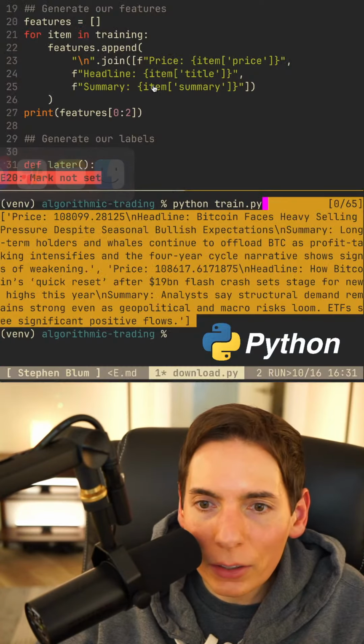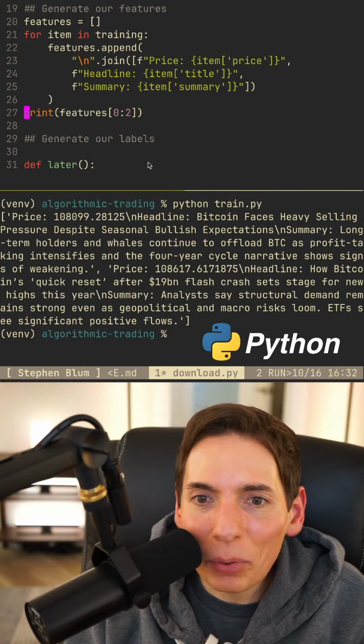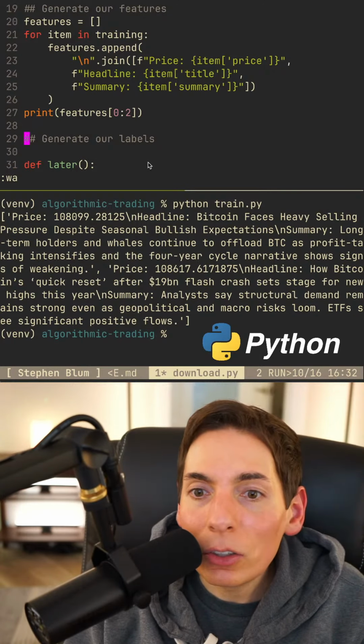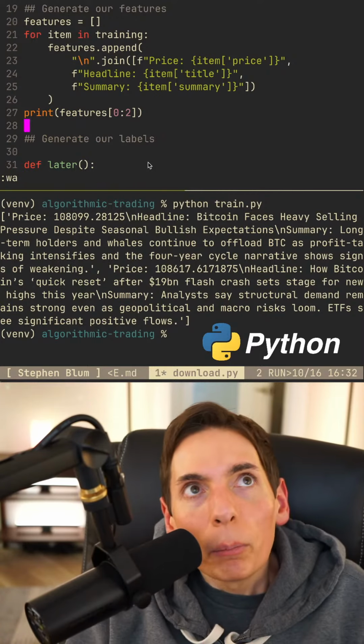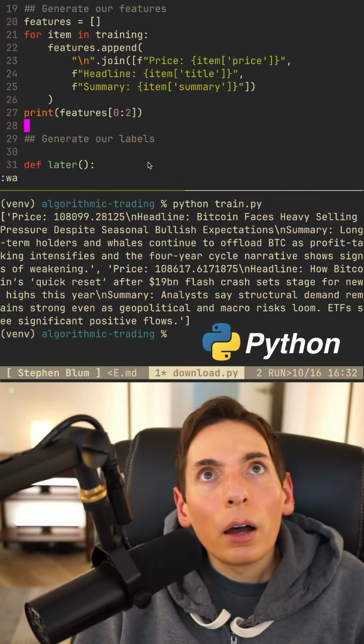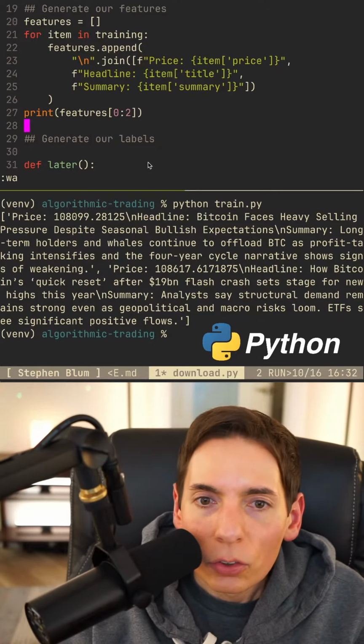All right, let's jump back into it. So we succeeded at building our features. Okay, so now we need to generate our labels. That's going to be a little bit more challenging because we have to capture. The good news is we prepared our data properly, so we're good to go.